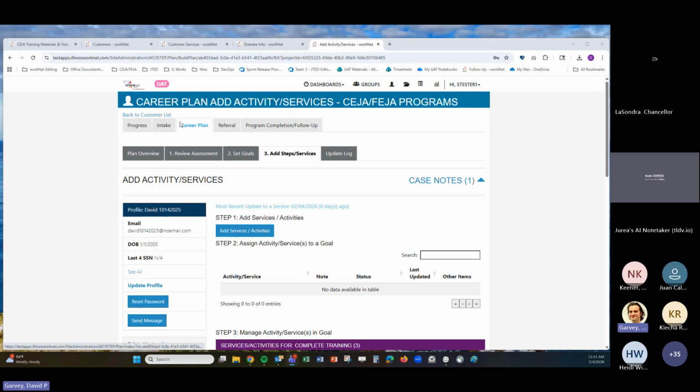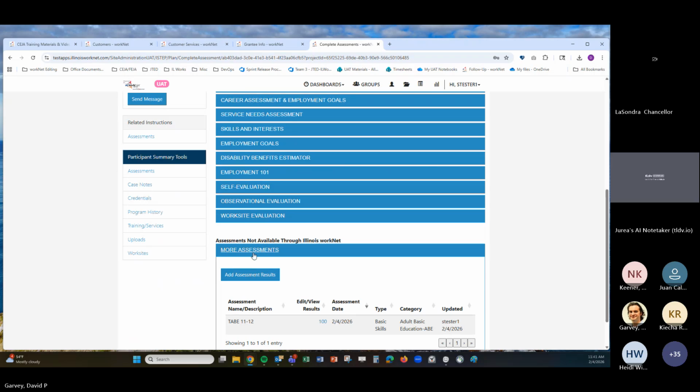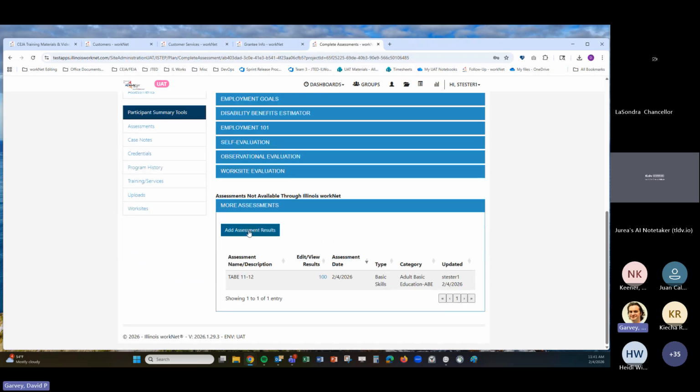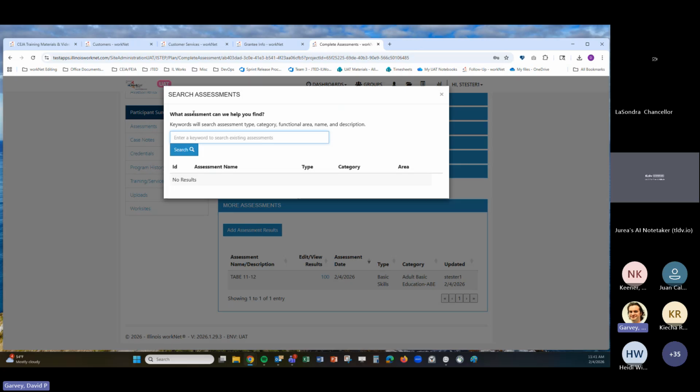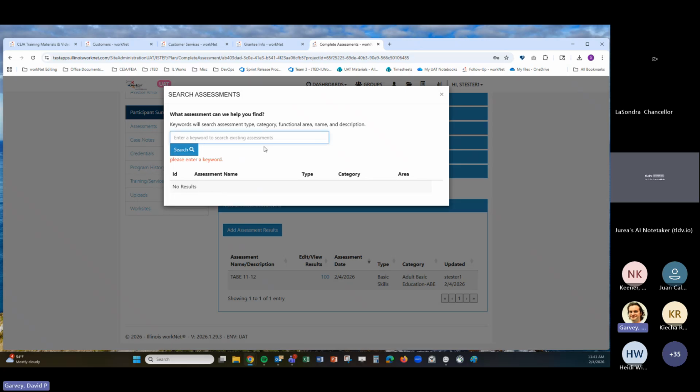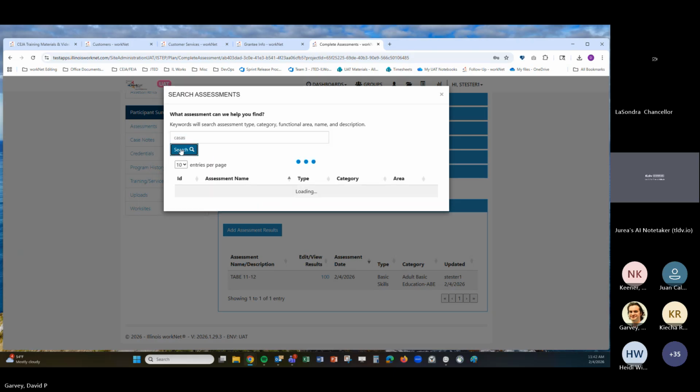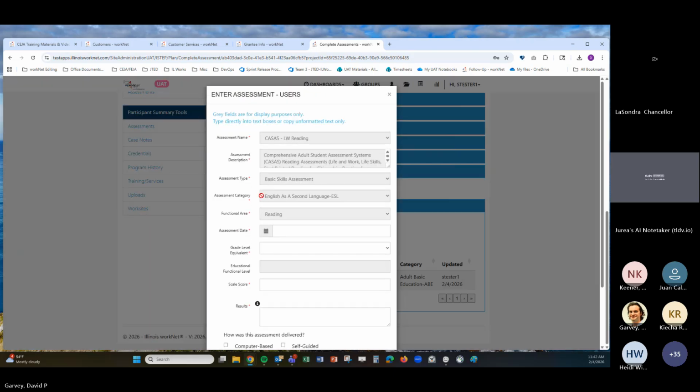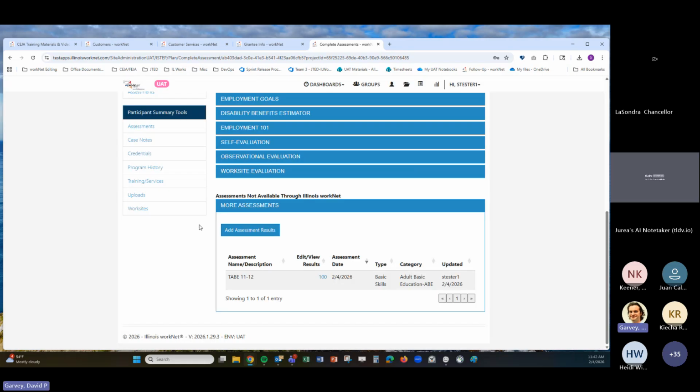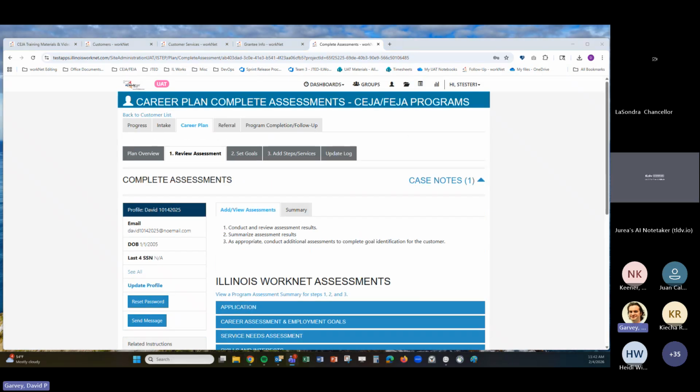Okay. So yeah, that's under the career plan, the review assessment tab, and then below all these assessments here, more assessments you can search for. Yeah, looks like we do need to enter a keyword, but there's lots of different assessments here. I'm not sure exactly how many, but there's TABE, CASAS, yeah, a lot of assessments that you can search for here and record that way. Good question.